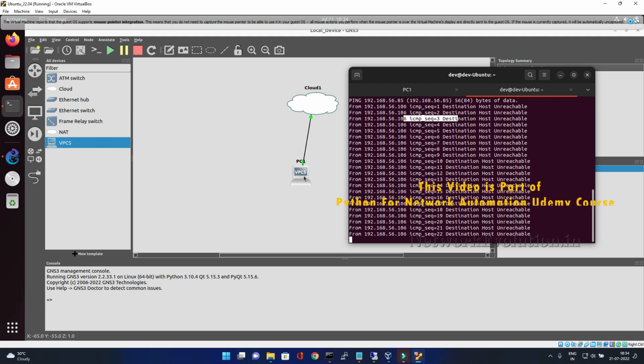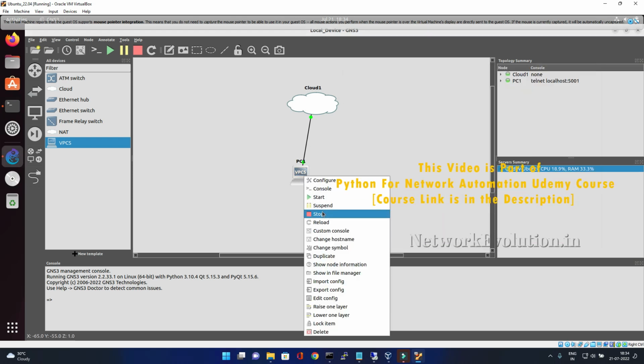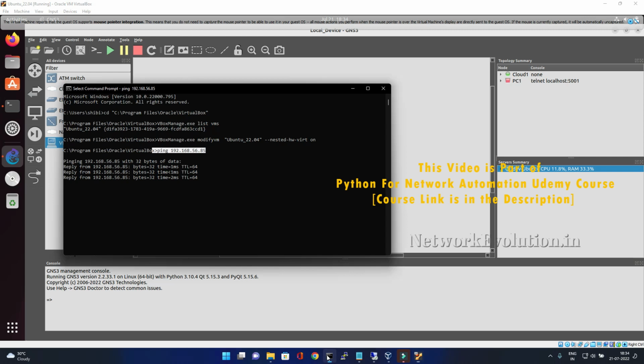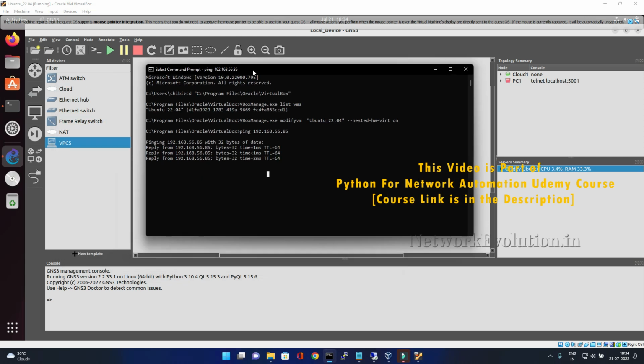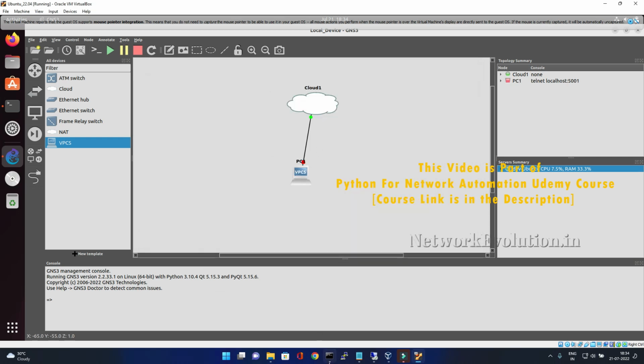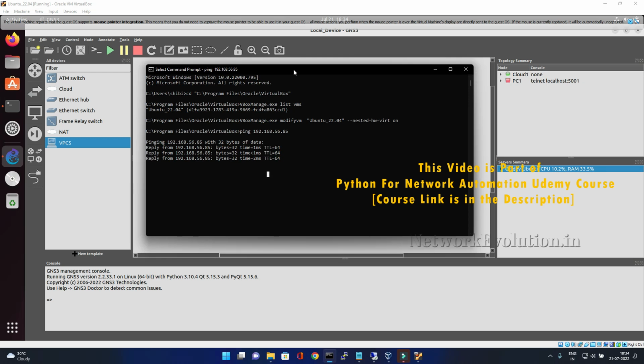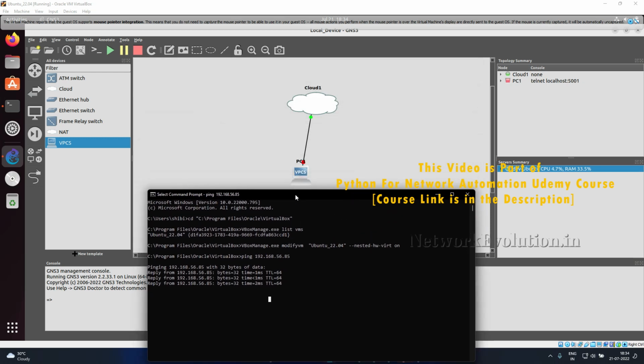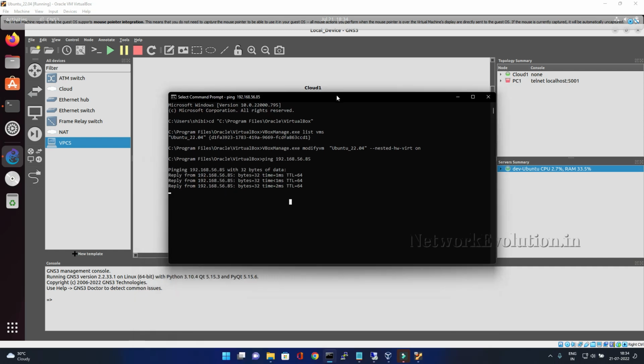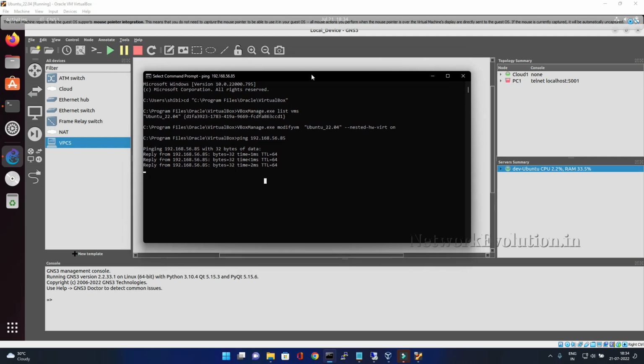Now if I switch off this, the ping will get dropped. That means my host machine is having reachability. In the same way, if you add any Cisco device or anything, you will have access from the host machine. To enable this even from this Ubuntu machine, we need to enable some tap interfaces and bridge interfaces. That is one way of doing it. I will be showing that in the next video.